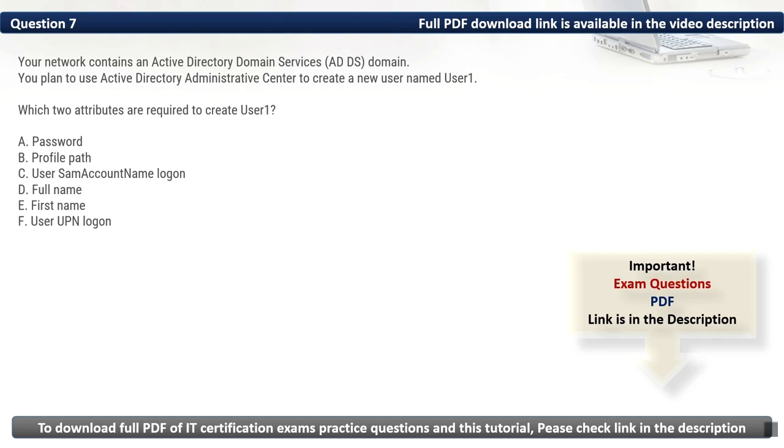Question 7. Your network contains an Active Directory Domain Services domain. You plan to use Active Directory Administrative Center to create a new user named User1. Which two attributes are required to create User1? Firstly, let's eliminate the incorrect options. We have A, password, not required at creation, can be set later.